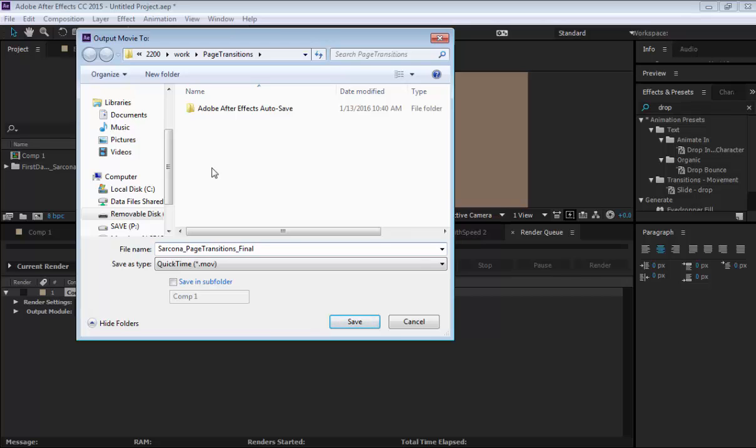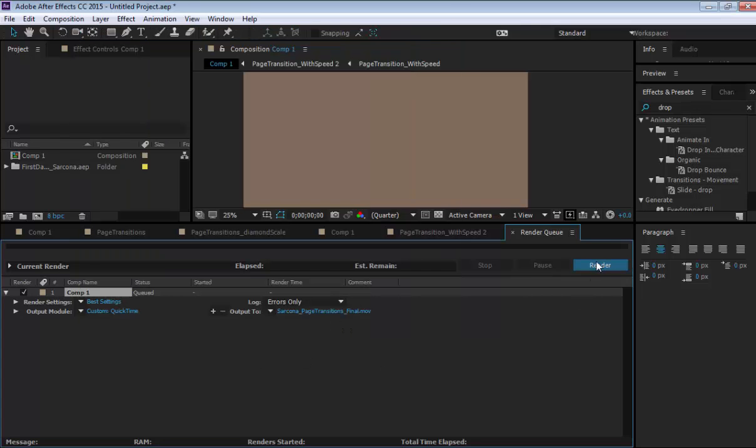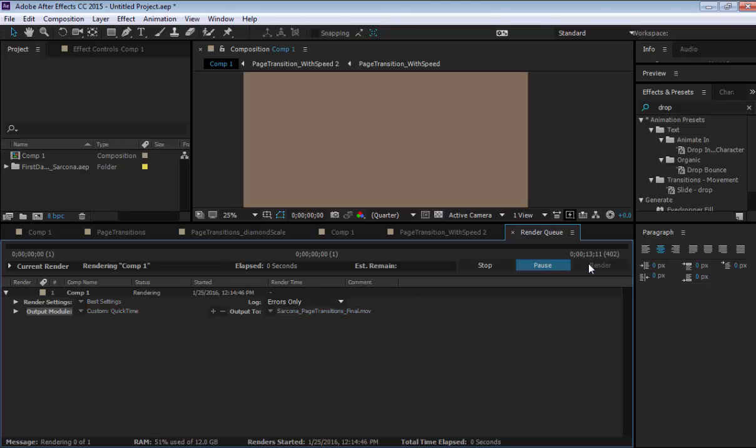Okay? That way I know which file I'm looking at. So if you have 38 movies in there for some reason, I'm only going to look for the one that's labeled your last name with the final in there. Okay? So last name, page transitions, final. And then we just hit render. People forget the last step. You actually have to hit render.